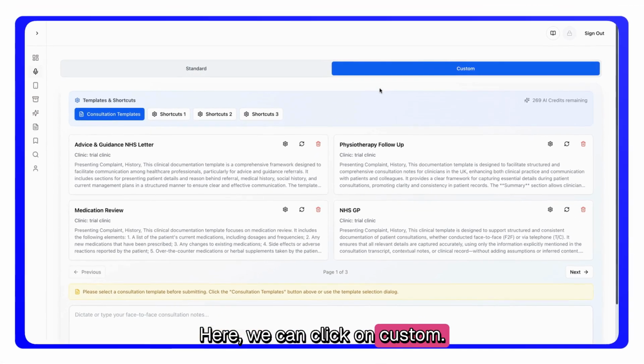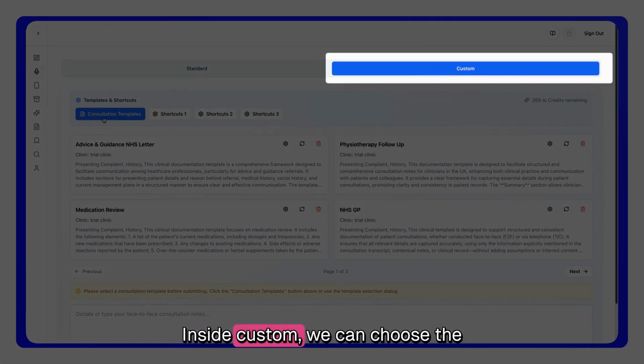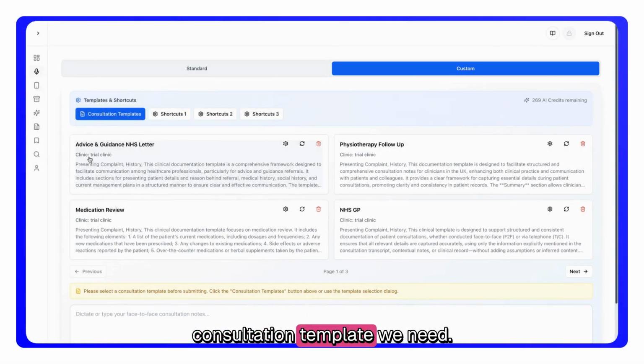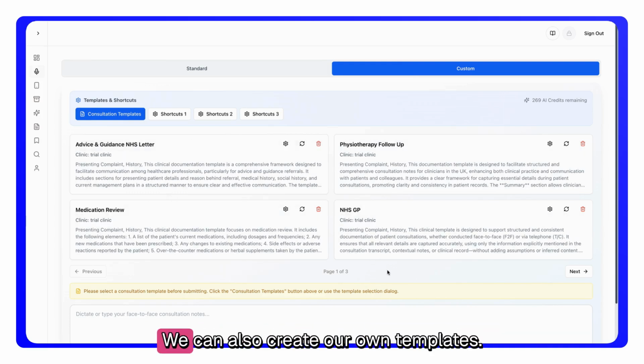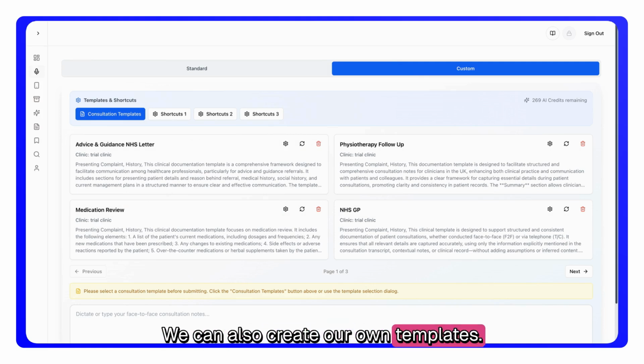Here, we can click on Custom. Inside Custom, we can choose the consultation template we need. These templates cover various needs, and we have a full library available. We can also create our own templates.